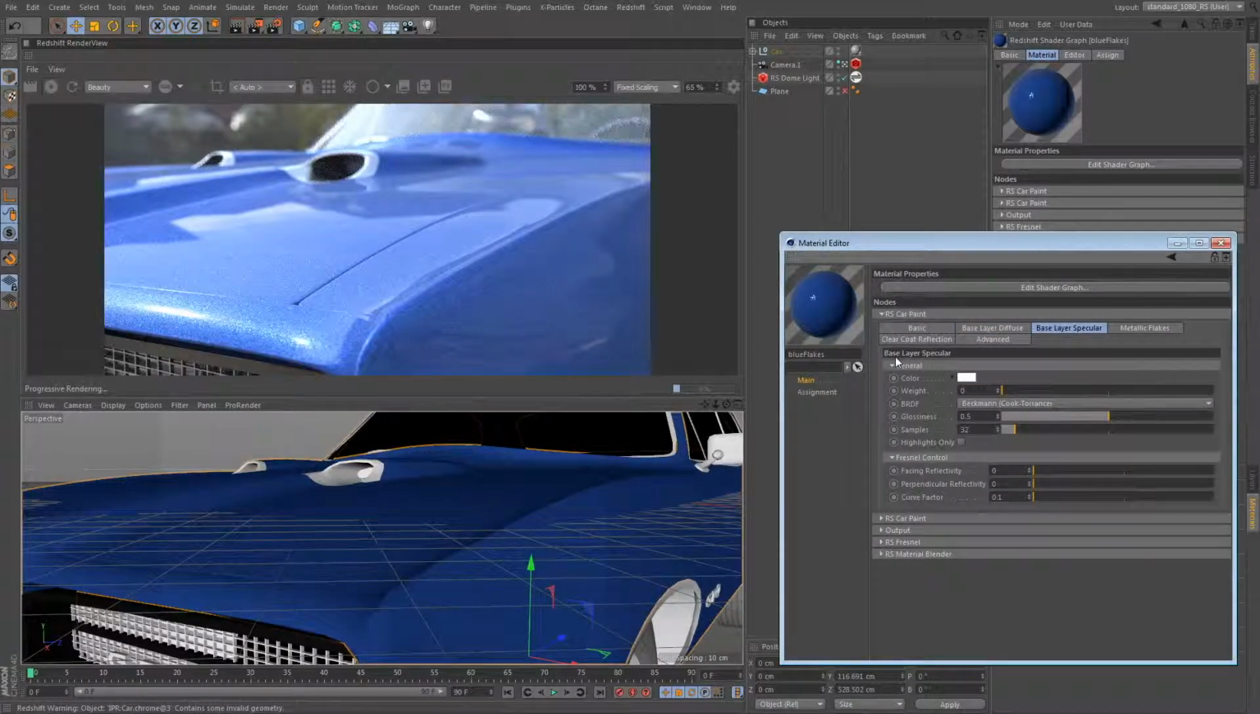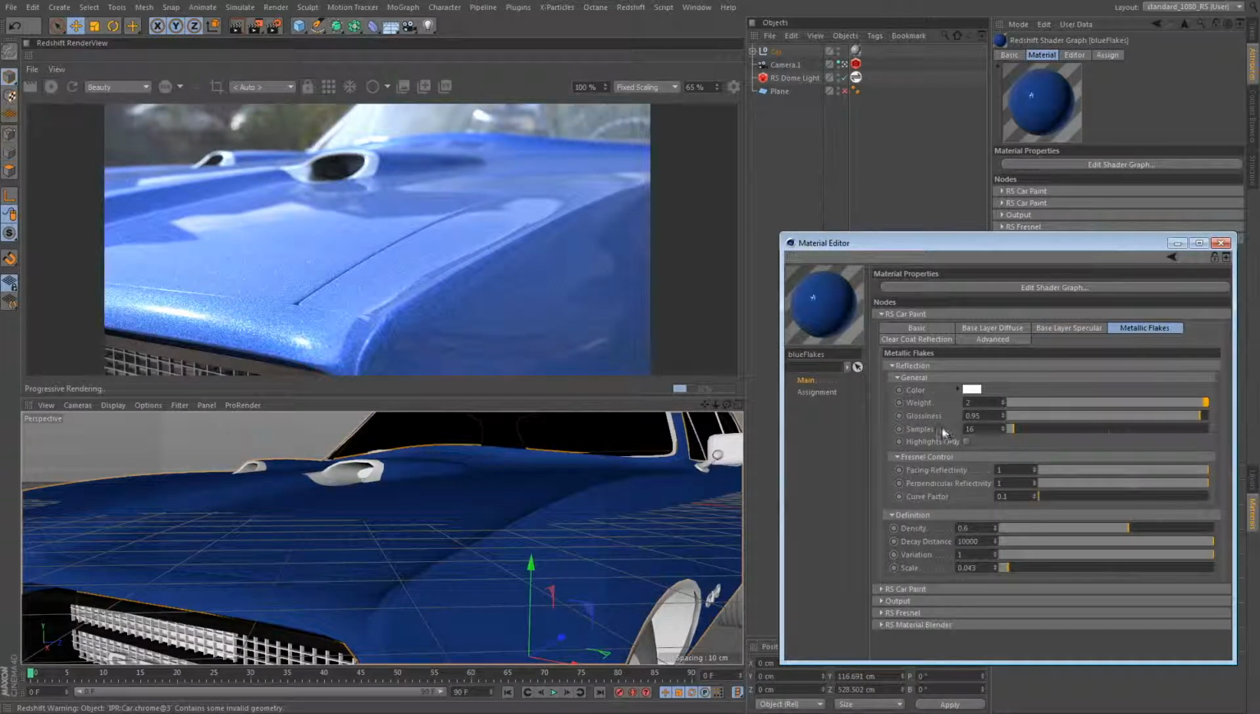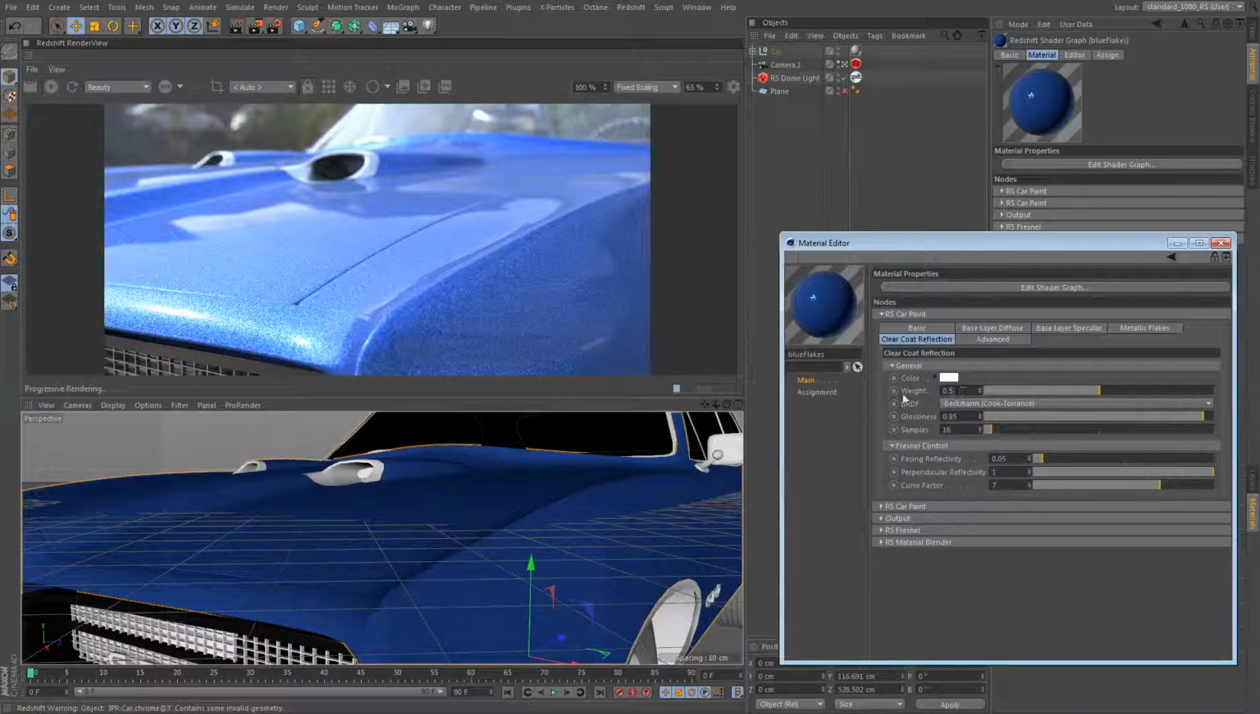I've disabled the base layer specular because in this case I don't need to use it. And for our flakes, I've added a very glossy flake type. As well, I've gone ahead and increased my weight above 1 because at 1 I wasn't too happy with how apparent the flakes were. So you can actually overcrank the metallic flakes if you like, which is highly inaccurate, but helps us get to the result that we're looking for. And then in the end, I've just added 0.5 clear coat reflection, almost perfectly glossy as well. And it gives us this pretty rad, hot rod, metallic car paint look.